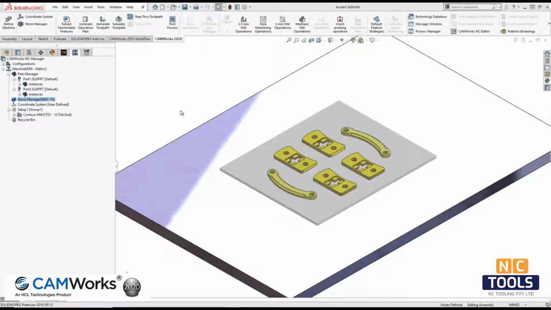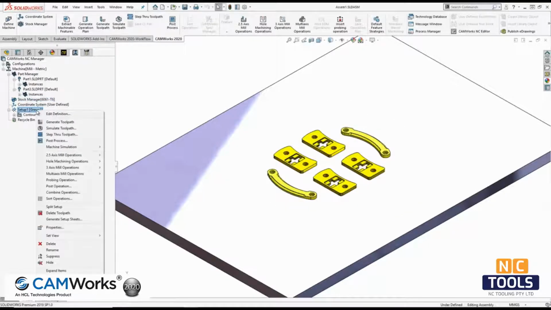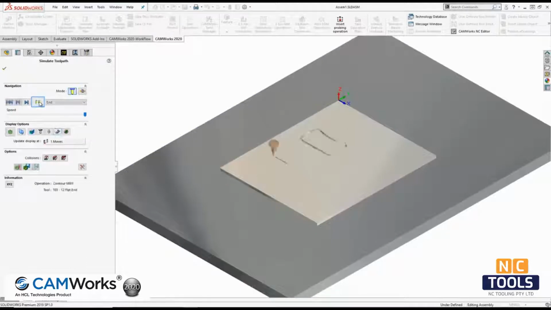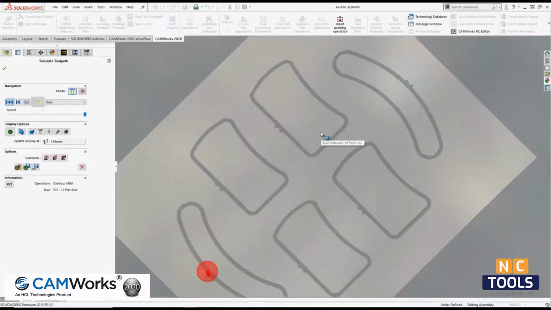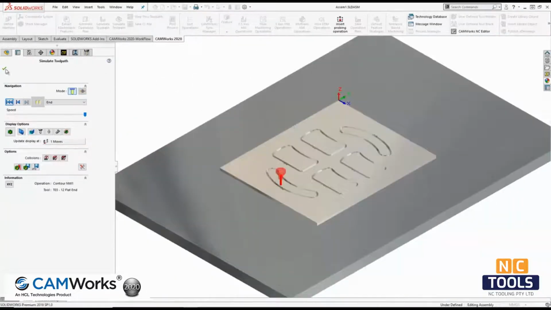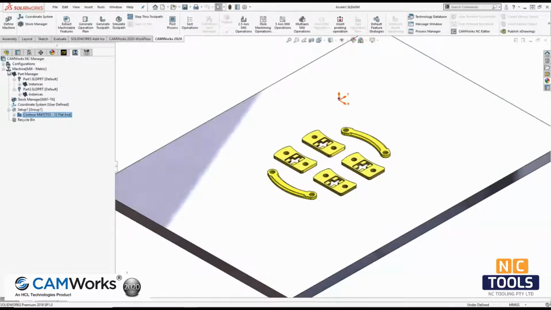Here I have an assembly of parts that I have set up with a contour mill operation around each of the parts' perimeters. If I run the simulation, we can see that the tool will go through the material, leaving the part floating. In CAMWorks 2020, we now have the option to do tab cutting on the contour mill operations.